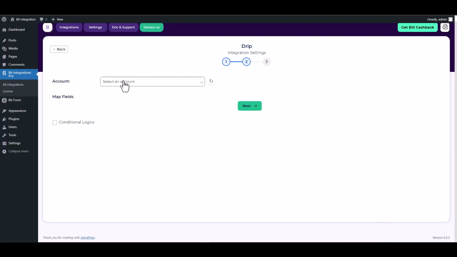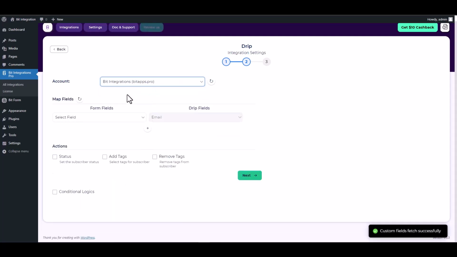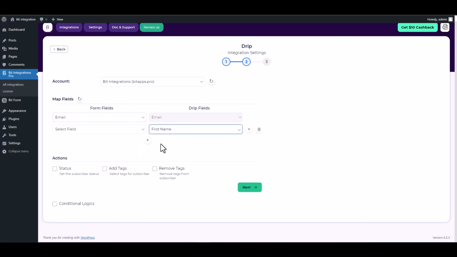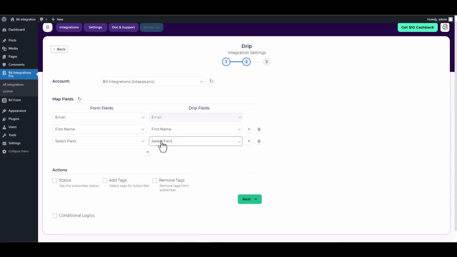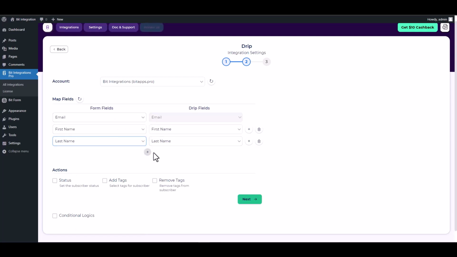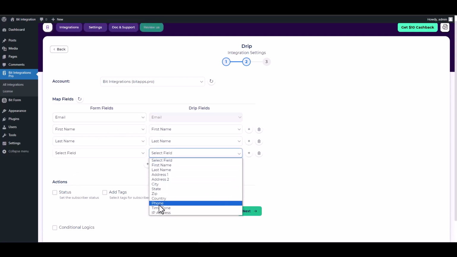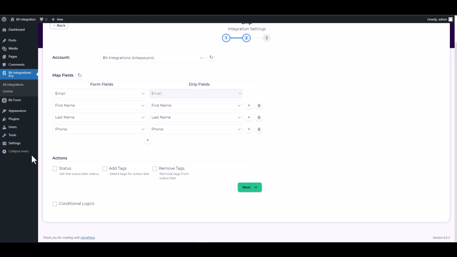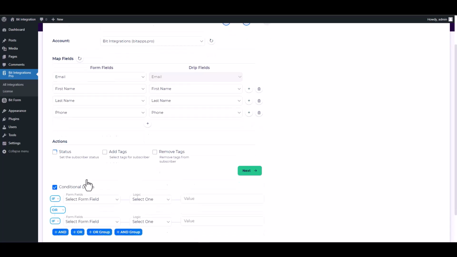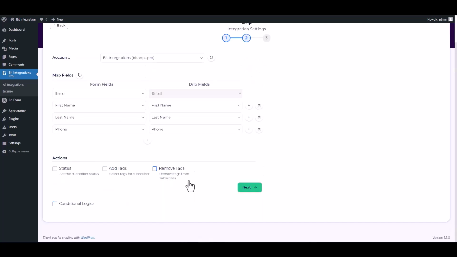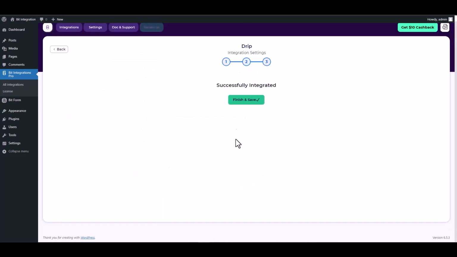Next. Choose an account. Map the respective fields. Here are some advanced features in actions and conditional logic. You can use it for your requirement. Next. Finish and save it.